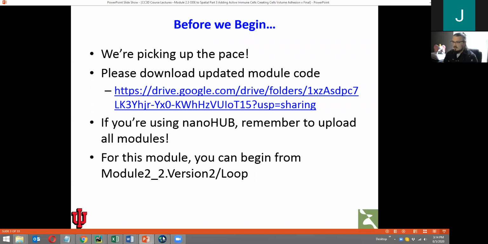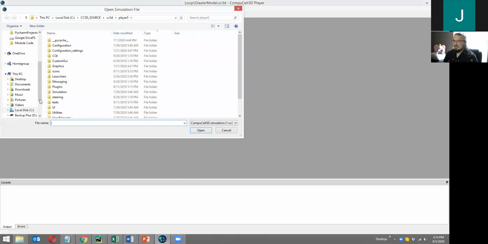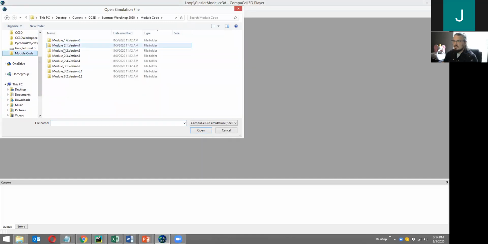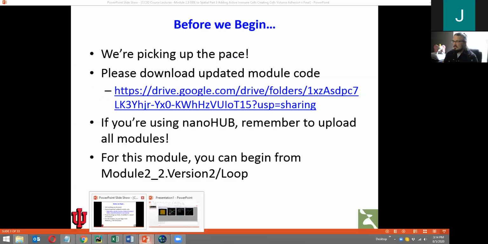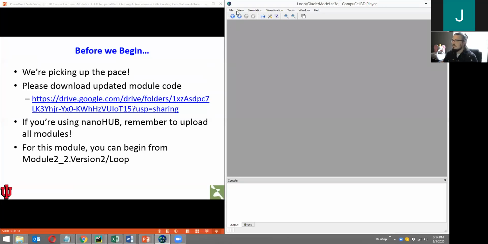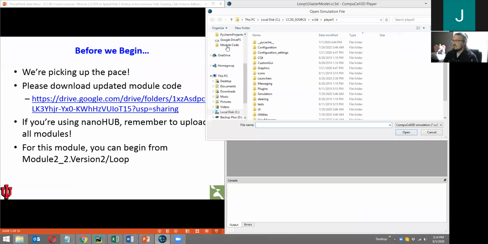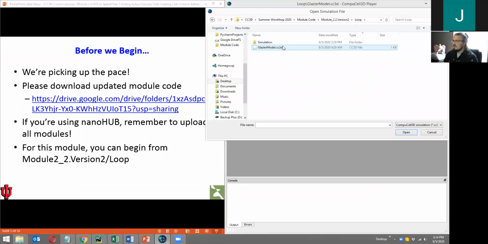So I'm going to go ahead and open my version of that. I'm going to be working locally. Of course, all of this is available and usable in NanoHub. I'm going to open my simulation files first in Player, and then I'm going to launch Twedit and do the same. So module 2.2. I'm going to split my screen here real quick. Open simulation files to the module code, version 2.2, version 2, the loop version, and then Glacier model CC3D.